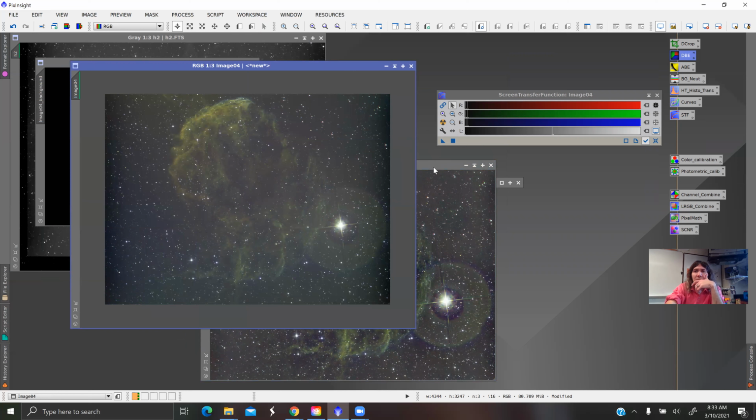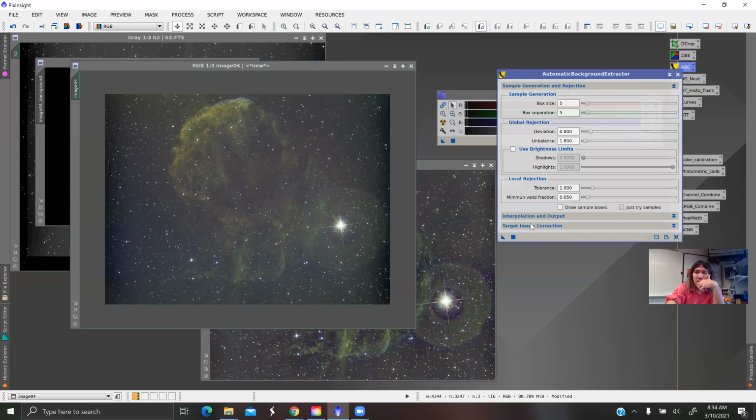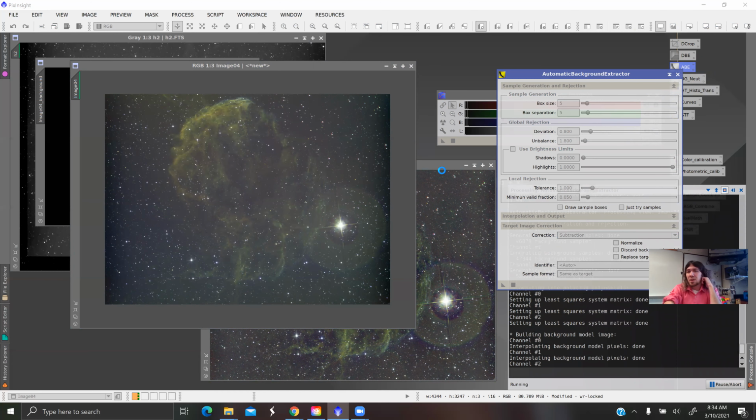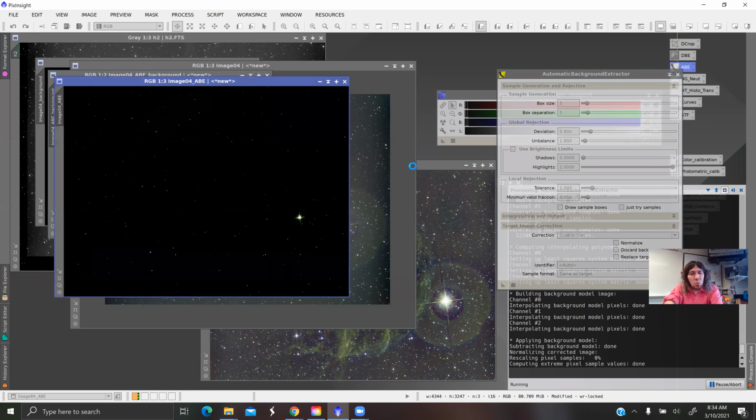Let's see what happens with the automatic background extractor, see if that gives me a better result. Because I don't love the one that I just did with that. And maybe this is where I'm more of a noob at this myself. But let's see if I try an automatic background extraction, if I end up liking that result any better. Do I like this one?